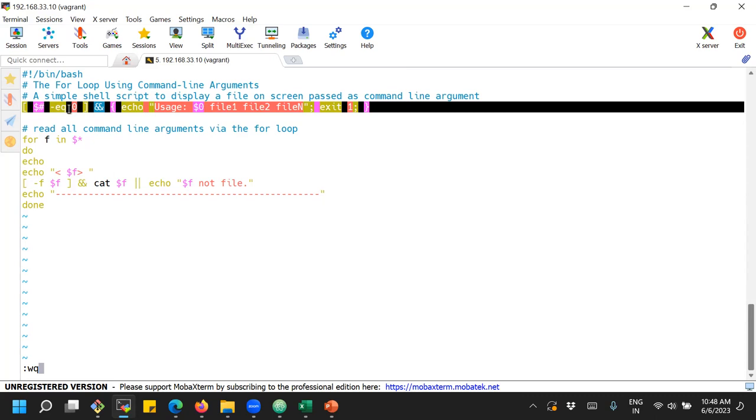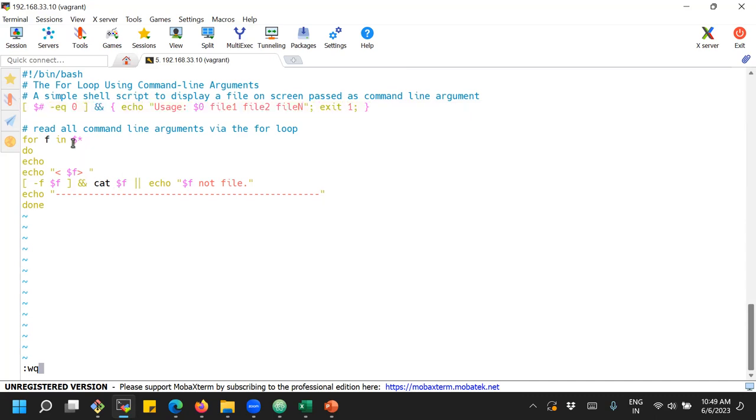So if it is not equal to 0, that means something has been passed. Some arguments he has given while executing the script. Then we are reading all the arguments. If we pass 3 arguments or 2 arguments or 1 argument, at least 1 argument. Maybe he can pass 10 files, 100 files, it doesn't matter. If he passes 100, it is going to repeat 100 times. If he passes only 1 file, it is going to repeat 1 time.